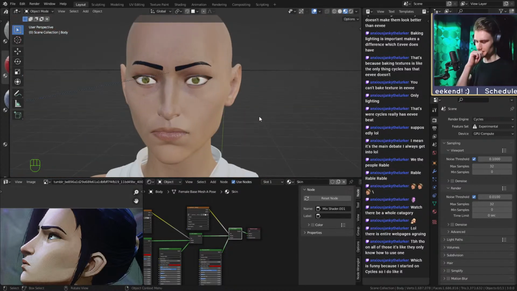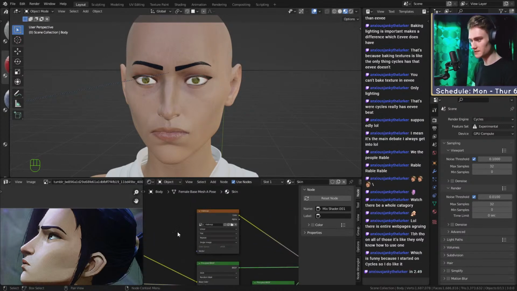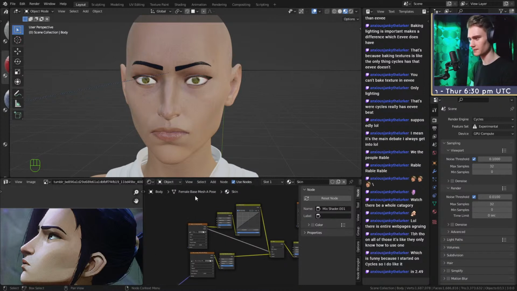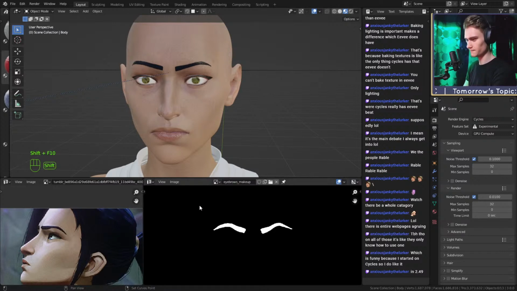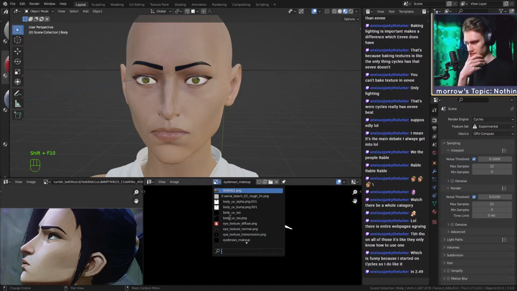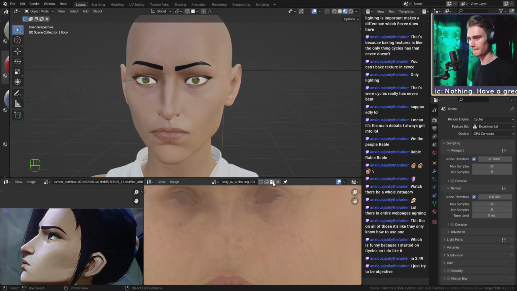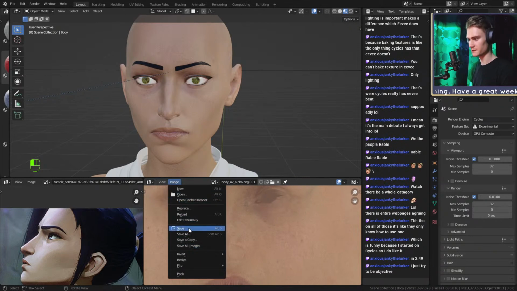Okay. Let's adjust the skin texture real quick and then we're good. Can we actually locate textures in the node editor? I don't think we can, right? But what we can do is save a new texture. If you go to all the textures, we can select the body UV alpha, and then we can image save it.